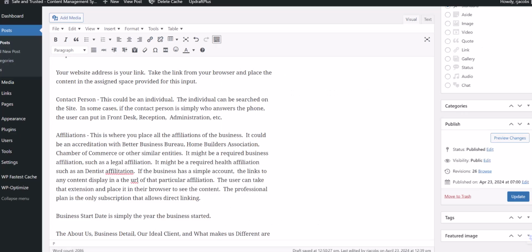Affiliations. This is where you place all the affiliations of the business. It could be an accreditation with Better Business Bureau, Home Builders Association, Chamber of Commerce, or other similar entities. It may be a required business affiliation, such as a legal affiliation. It might be a required health affiliation, such as a dentist affiliation.